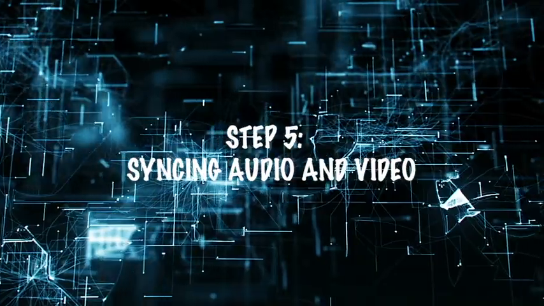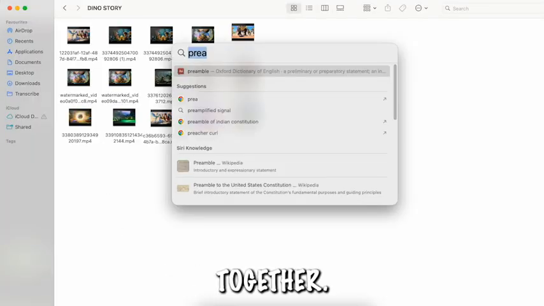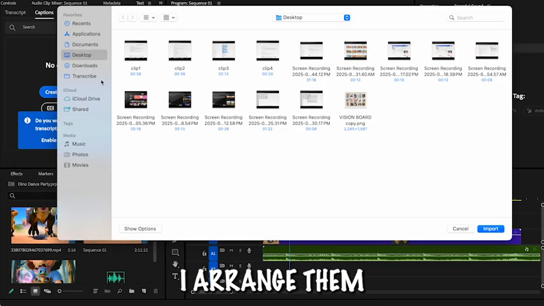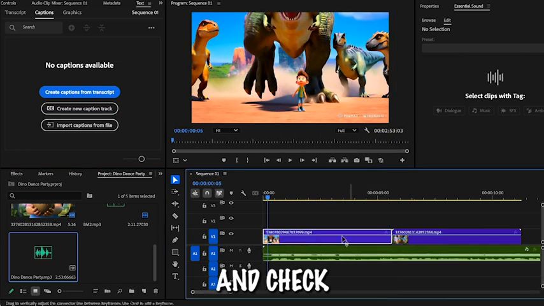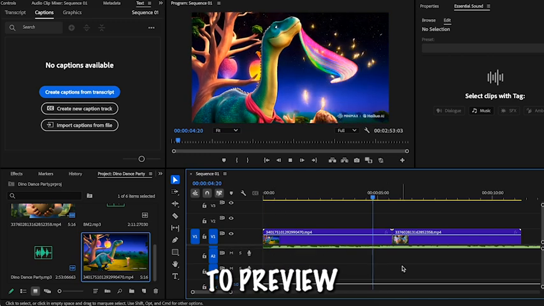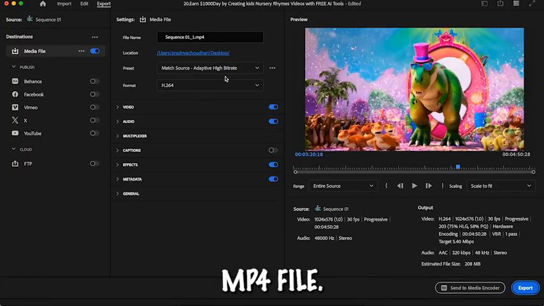Step 5. Syncing audio and video. Now that we have our visuals, it's time to put everything together. You can use any video editor, but today I'm going to use Premiere Pro. Once I upload the song and the video clips, I arrange them to match the lyrics, add transitions for a smooth flow, and check everything to make sure it's perfect. Once everything is synced up, I hit play to preview the video. Looks great, right? Now all that's left is to download it as an MP4 file.